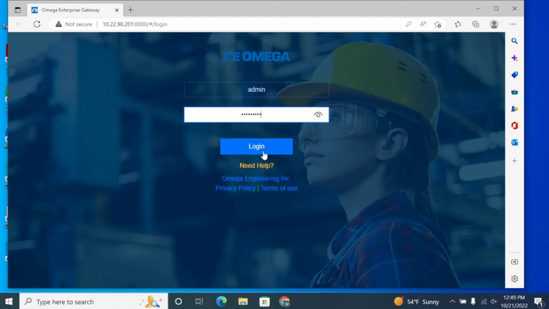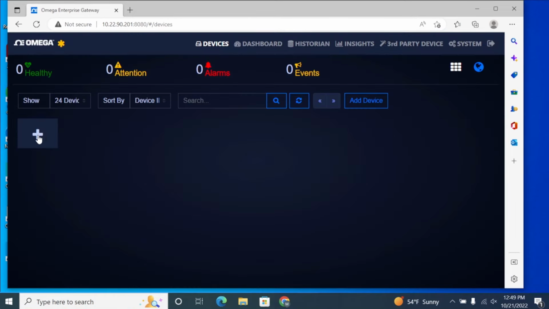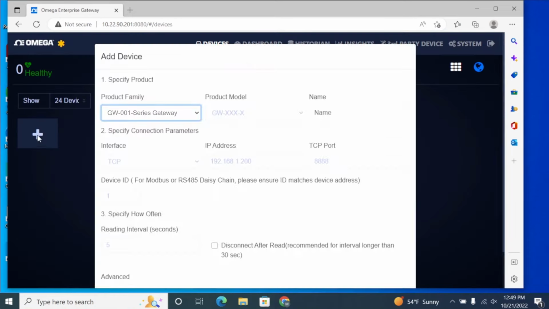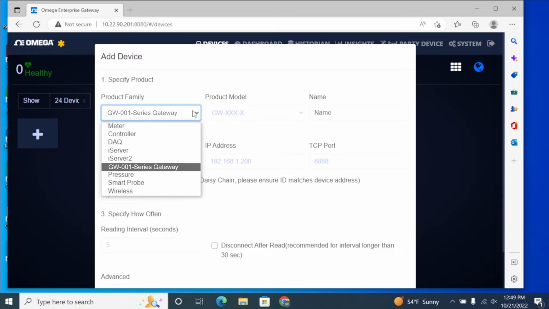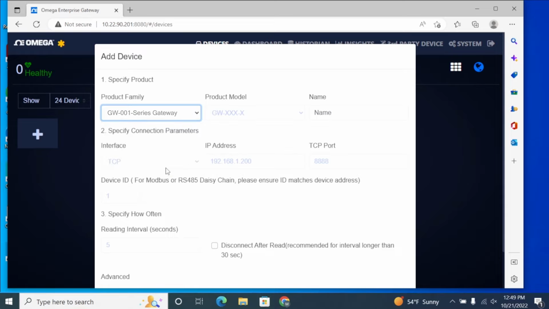into your account. And from the home page, click this big plus sign icon, also known as the Add Devices button, and then select the GW Series Gateway from the product family dropdown. And in the name dropdown, you can assign the gateway a name for easy identification. Input the IP address of the connected gateway device as it appears in the local area network.